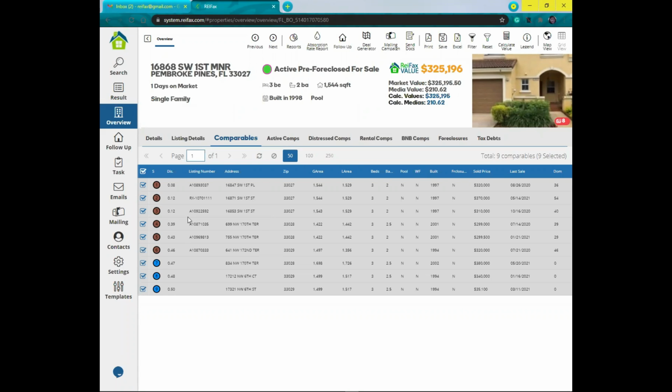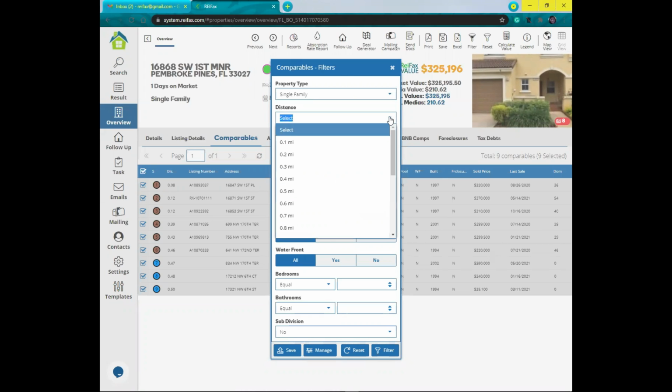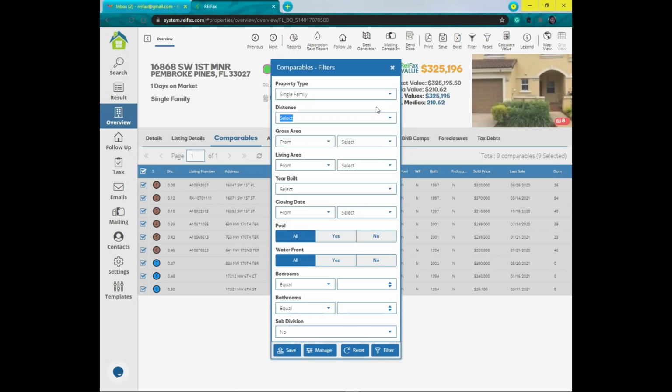Let me show you how to, if it's only that I want to eliminate, all I would have to do is uncheck those ones. But I'm going to show you how to use the filter. Here on the top, I have this funnel icon that says filter. And here I can change those default parameters. I can change the distance. As I told you, by default, the system uses 0.5-mile radius. You can put it up to 2-mile radius or reduce it. I'm going to leave it as it is.